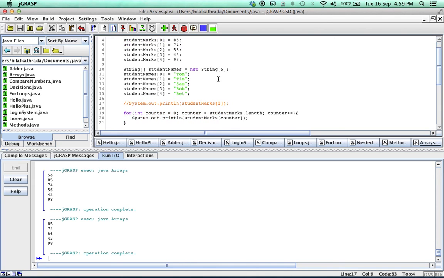Now what if we wanted to output the name of the student next to each mark? Then that would be simple to do. What we'll do is we'll call student names with the array index, and then we'll call student marks, and we'll concatenate the two strings together. So let's see how we'll do that. Student name.